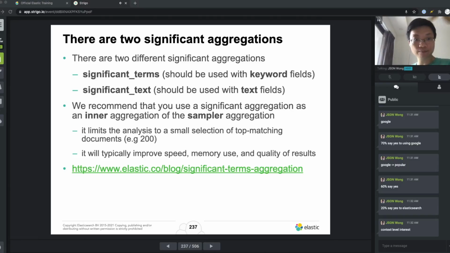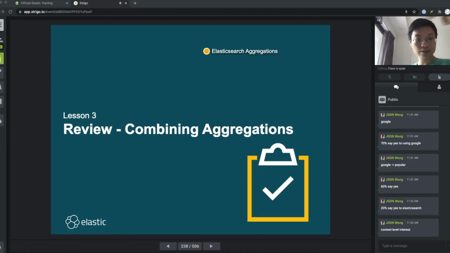There are some other interesting things about how significant terms aggregations work. There's a block here as well. So before we end the class for this one, let's take another Kibana dive.